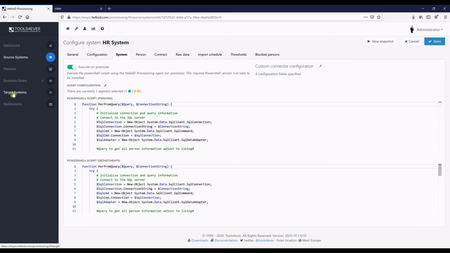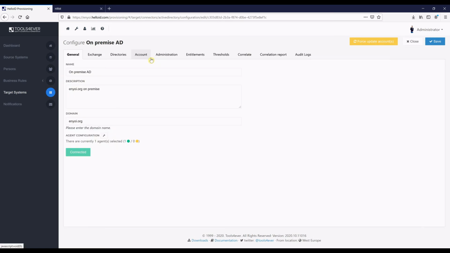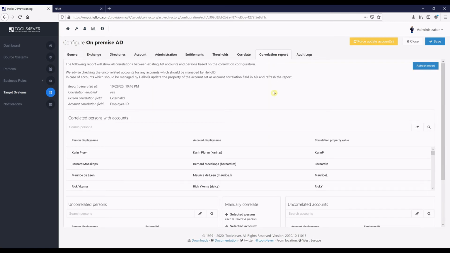For our third functionality, we made a change in the correlation report. So let's go to Active Directory and then the correlation report. And here you can see that we added the SAM account name between braces in the account display name. So you can easily define if this is really the account you're looking for. This is because the display name in Active Directory isn't unique, but the SAM account name is. For Azure AD, we use the user principal name between the braces to make it unique.